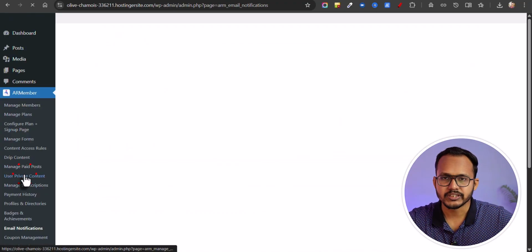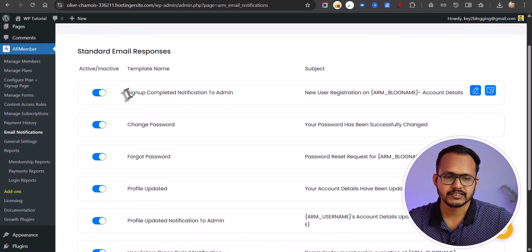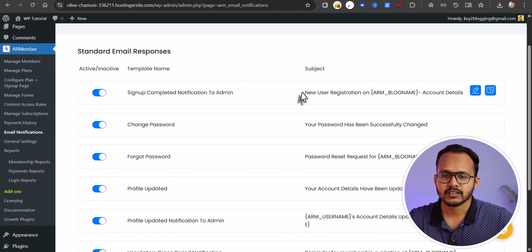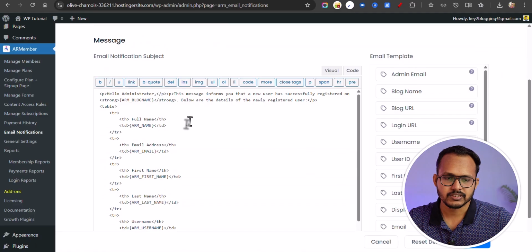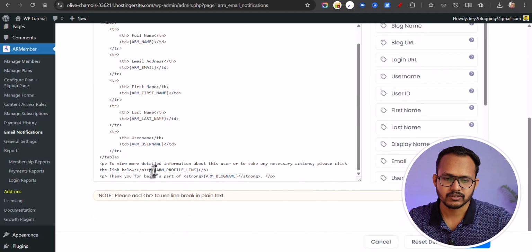Now you can control the email notifications. Here you can manage all of the emails that are sent using this plugin. The first one is the sign up completion notification to admin. Whenever someone signs up on your website, a new user registration email will be sent to the admin email. You can edit all these emails like this. You will receive the full name, email address, last name, username, and all these details.